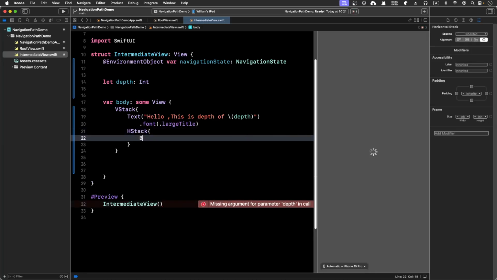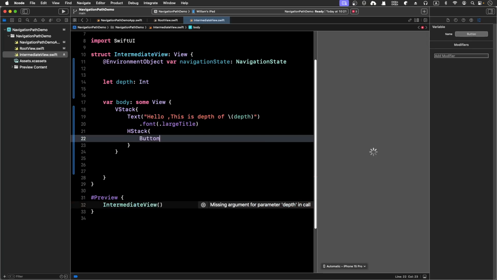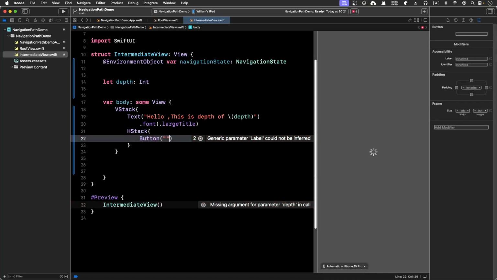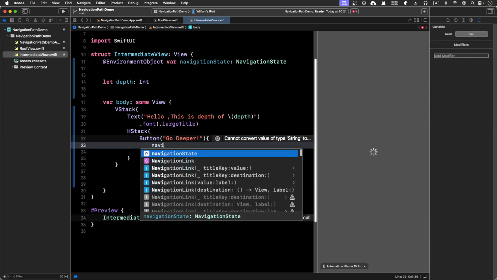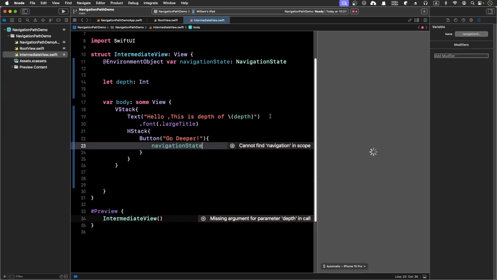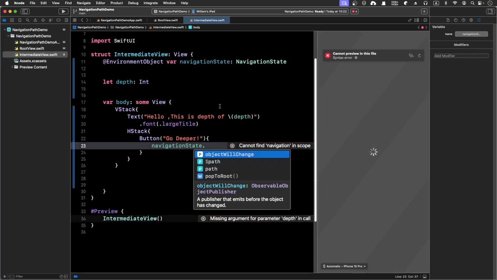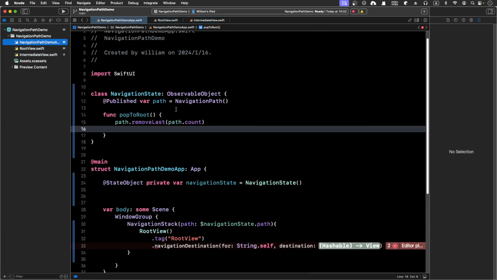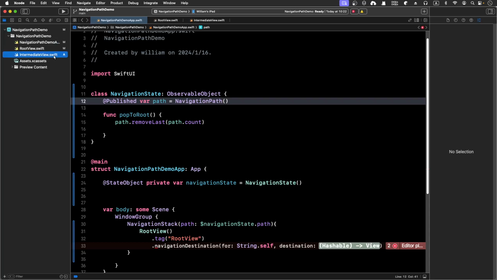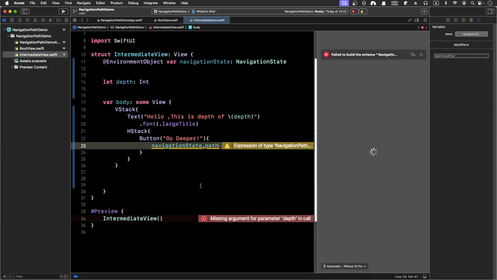and H stack will be like the horizontal. So let's add 2 buttons, and so one button will go deeper. Okay, go deeper, and then one button will be like get me out of here. Okay, so I'm going to say the navigation state. This is the environment object, we can just use that, and this is a path. If you go back here, we initialize that by using navigationPath, so that's really convenient. Okay, so we got multiple states at the same time. That's the reason why we use that, and I'm going to append that.